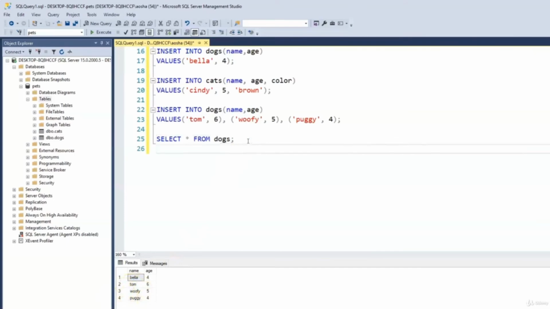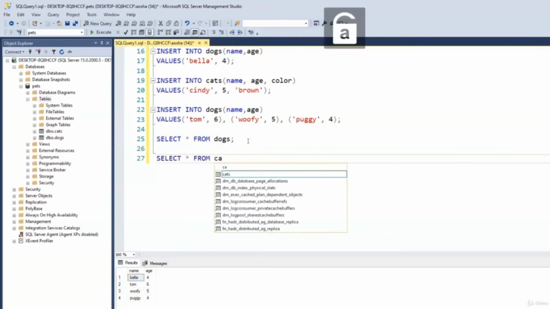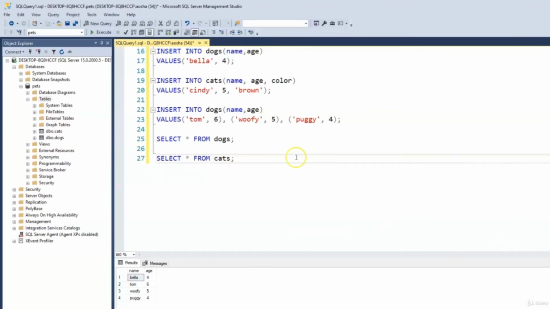Let's print out the cats table. Select star from cats. Execute. And now we have the cats table we created with the records. We have name, Cindy, Cindy's age is 5, and Cindy is a brown cat. You can see how easy it is to create databases, to create a table, to insert records into a table, and also retrieve records from a table.